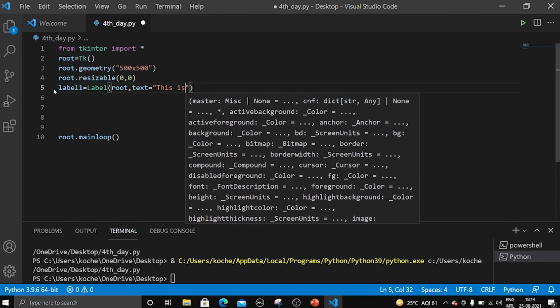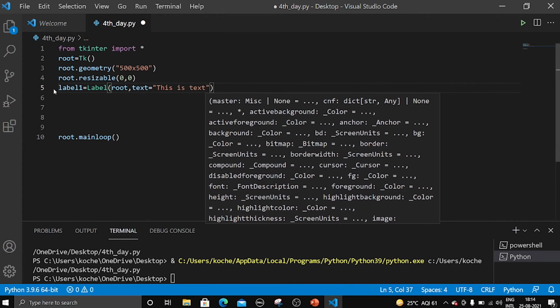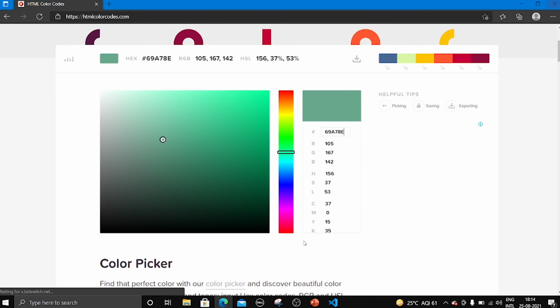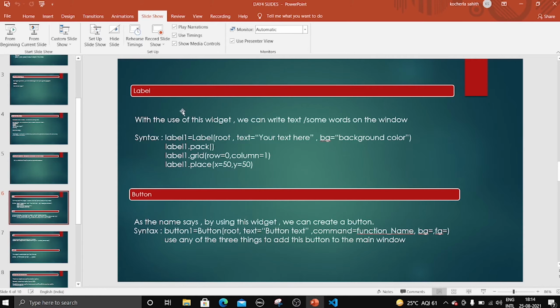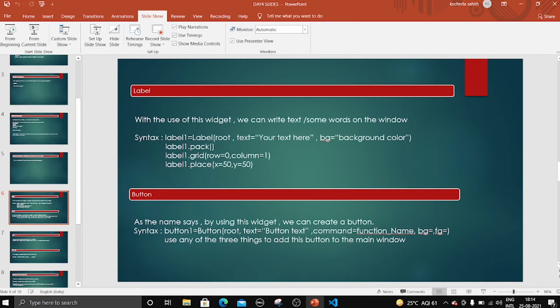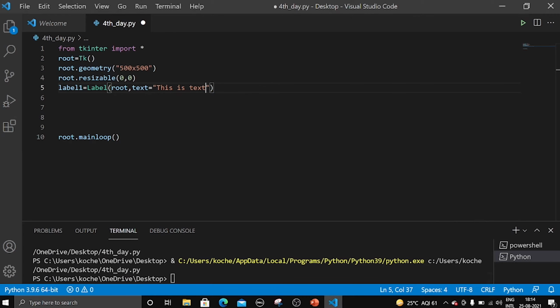This is text, right? Where is the PPT? We need to close this one. Go back into PPT. There you go. Here is the syntax. Label 1 equal to label of root comma text comma, and we can even change the background. Let me show you.